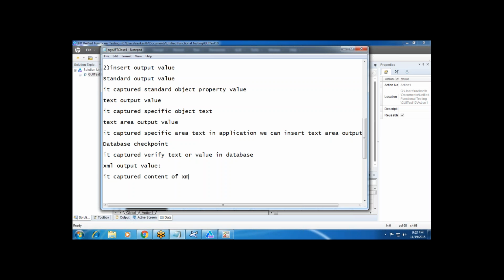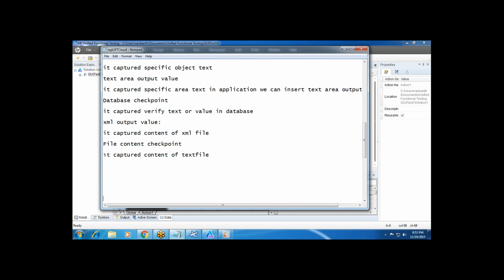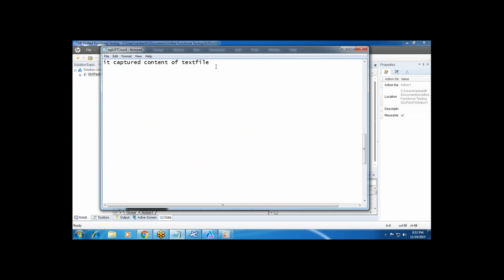Content of XML file. Same for file content checkpoint. It captures content of a text file, flat file content. Okay, this is output value, inserting output value.